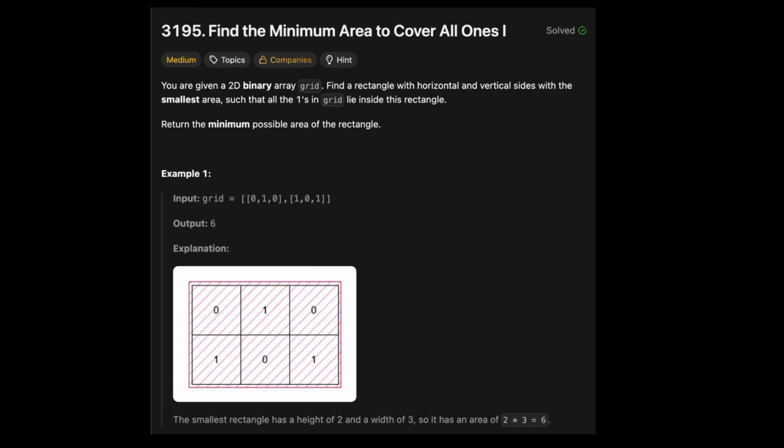Hello everyone, in this video we'll be solving problem 3195. Find the minimum area to cover all ones, part 1. The problem statement is we are given a two-dimensional binary array grid. We need to return the minimum possible area of the rectangle that covers all of the ones in the grid.